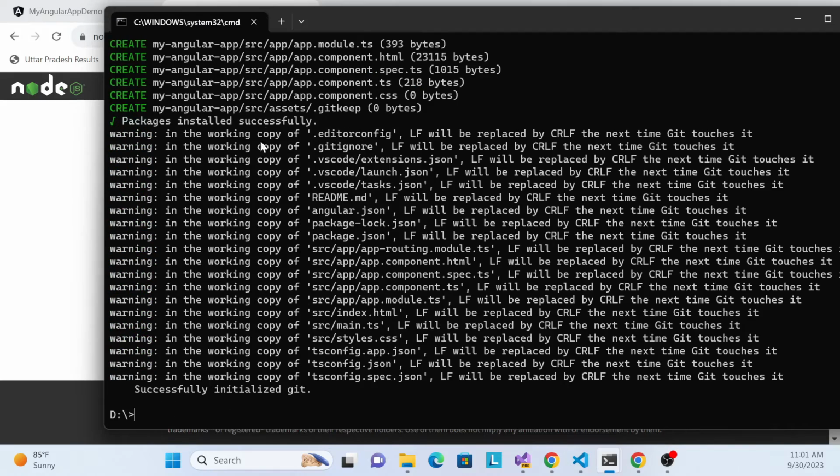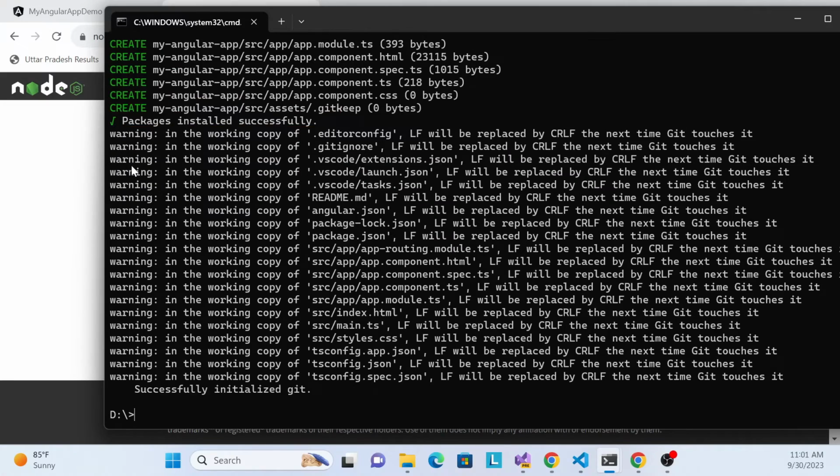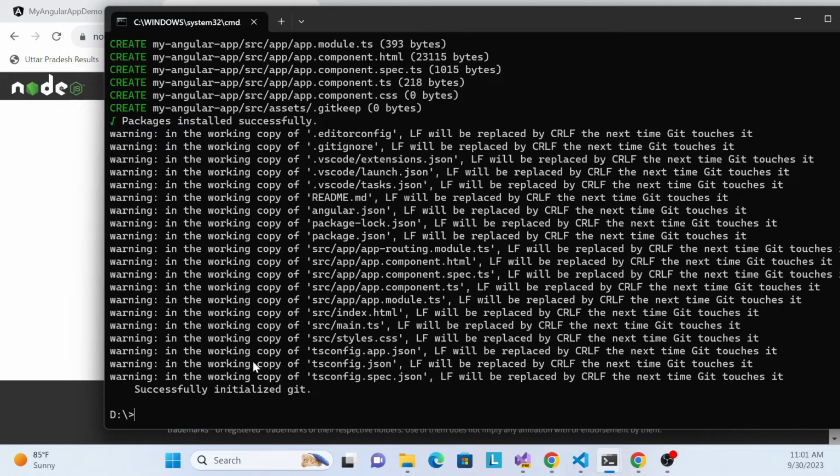Okay, so once it's done, it will show the message over here, see, package installing successfully. Later on it gives some warnings, see, those are warnings, so we can ignore them, and finally it says successfully initialized Git. Okay, so once it's done, let me clear one more time.